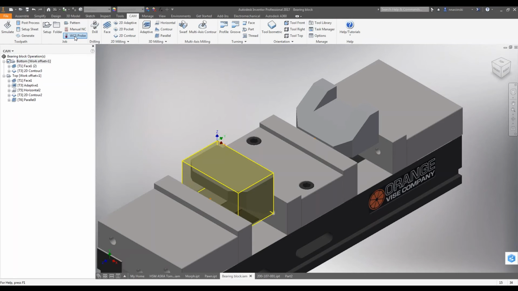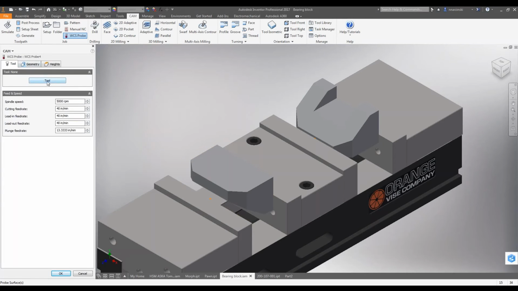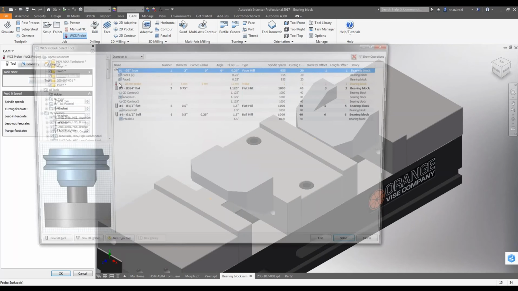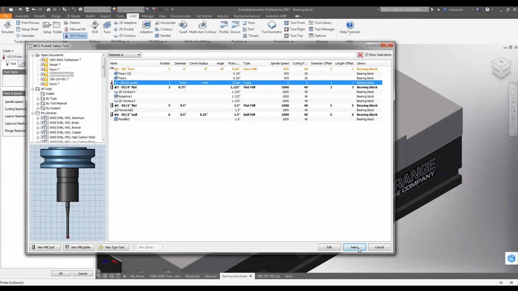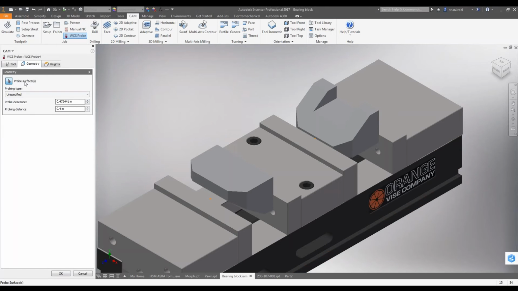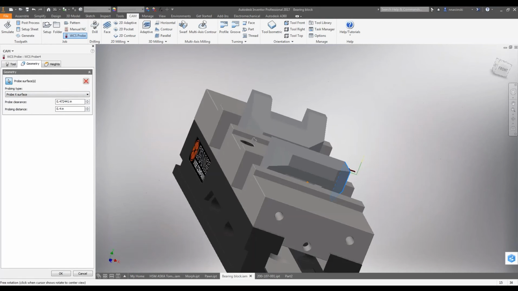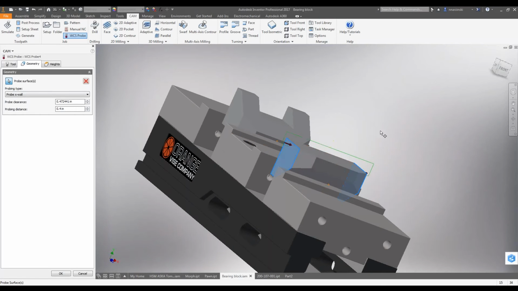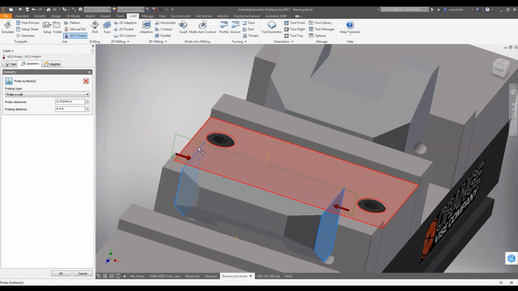If I go through and add a WCS probe, again, we got the tool library, so we're going to come in here and I've got a Renishaw probe. I select that. Geometry tab is looking for probe surfaces. So anytime you select a plane in the Z or XY plane, it's going to do a probe Z surface. So it's going to come down and touch that surface off. If we do two opposing faces, it's going to find the midpoint of those, and that's going to give us our X wall.